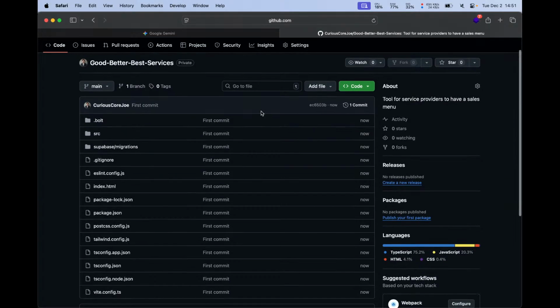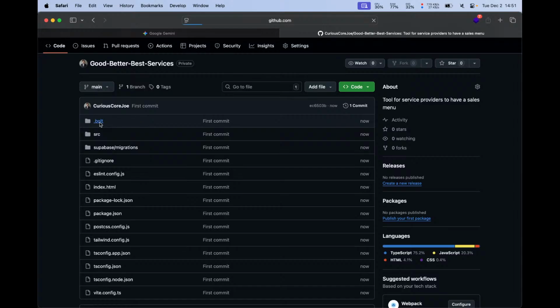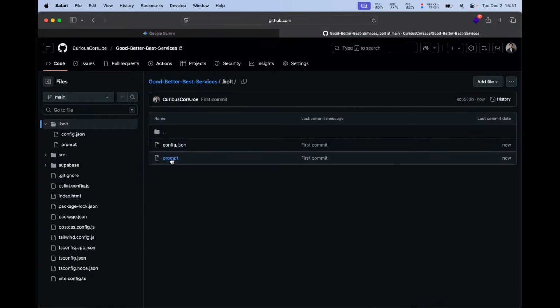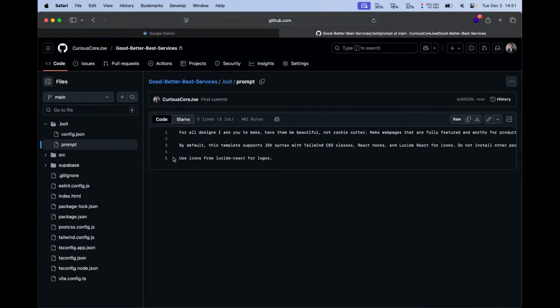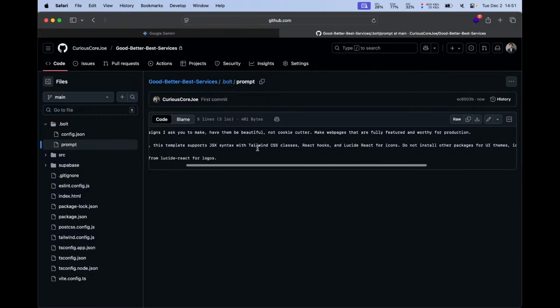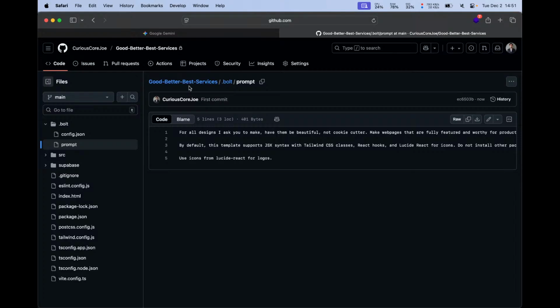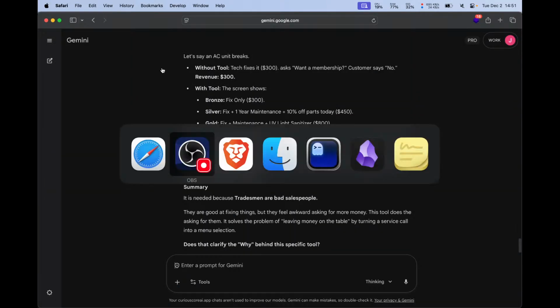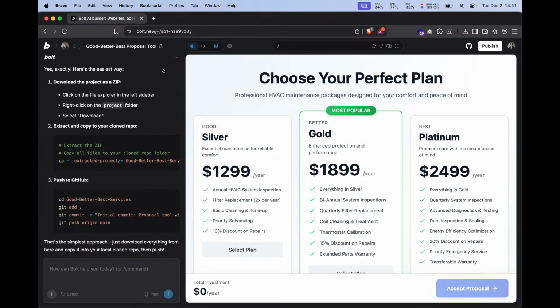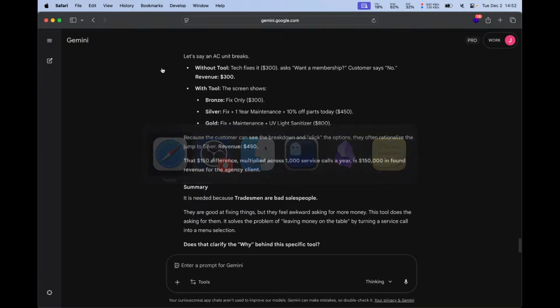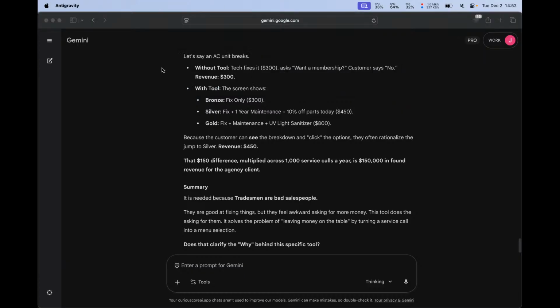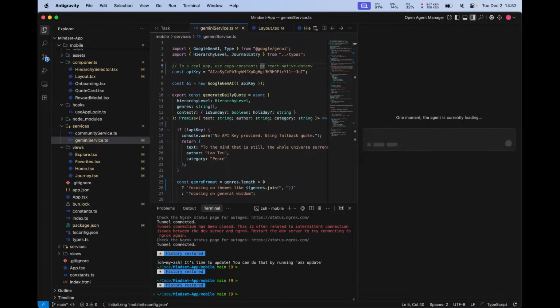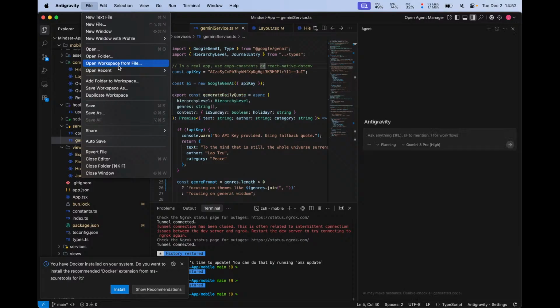So we got Bolt. What's in the Bolt folder? Config, prompt. Interesting. Alright, I'm just gonna close out of that. Now we're gonna do Antigravity. File, open workspace, open folder.